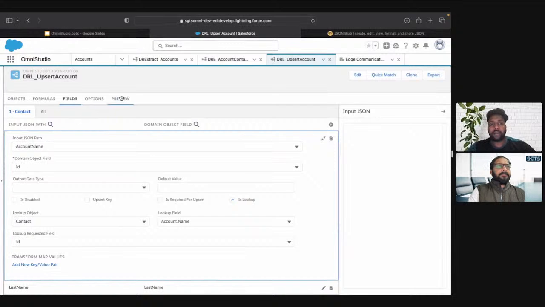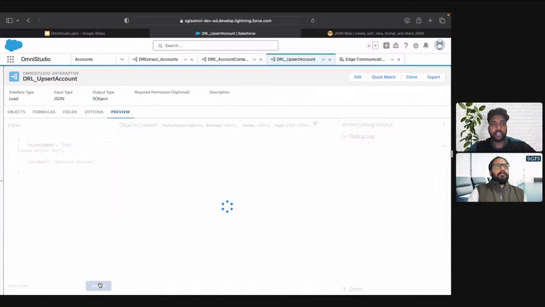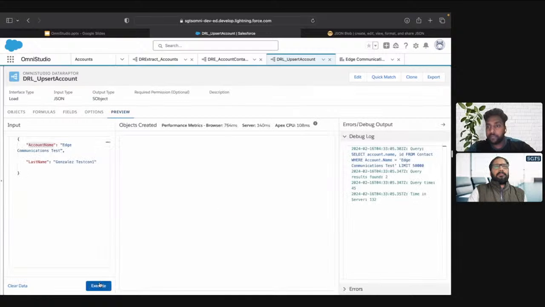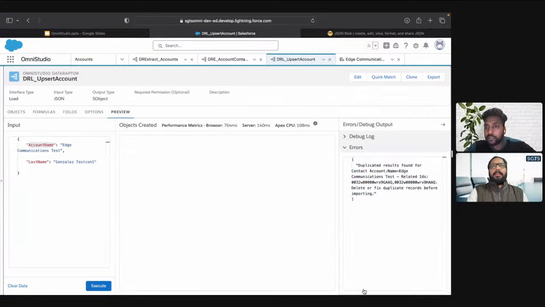Okay. And if I go and execute it, it won't work. And why is that? Yeah, in select it is a duplicate record. No, I think duplicate records. So you need to let me change the name.